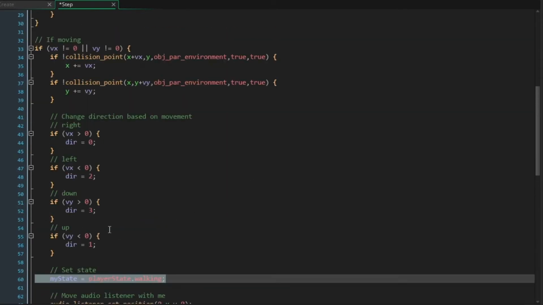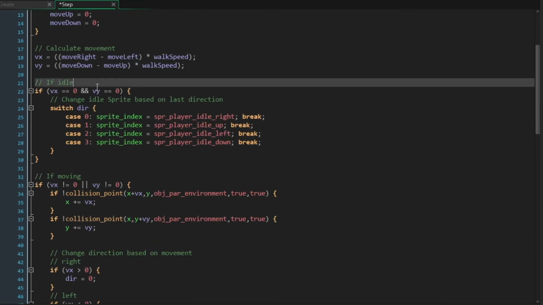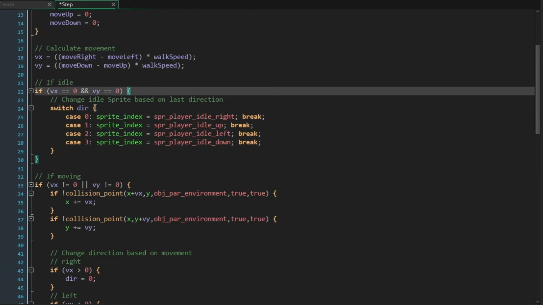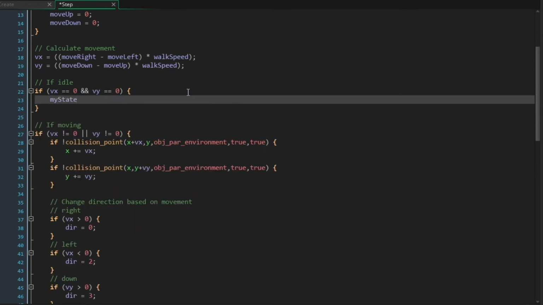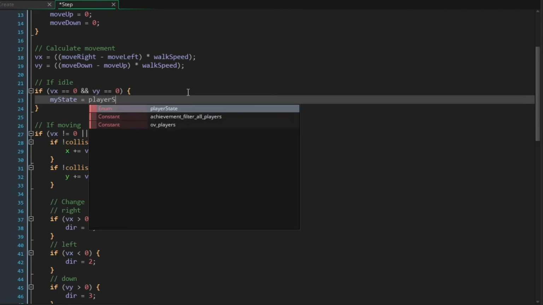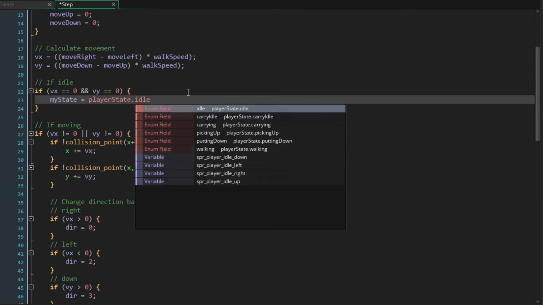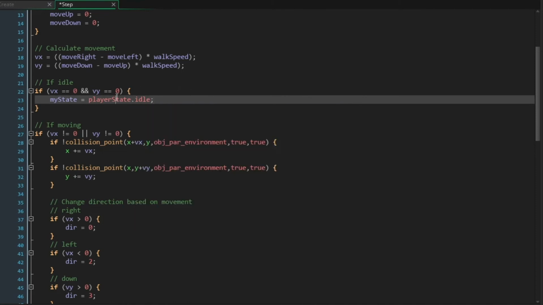Next, we're going to simplify this code block, the one that says if idle. In this code block, we've got this entire switch function that is manually changing our player sprite, depending on which direction we were last facing. Well, as you're quickly going to see, we're not going to need this anymore. So I'm going to delete, yes, this entire function and replace it with one line. It will say myState equals playerState.idle. All we want to worry about here is if I'm not moving, set my state, and then later we'll change what happens to the player depending on that state.